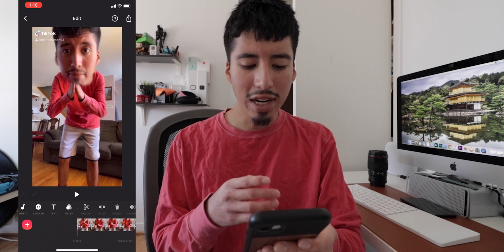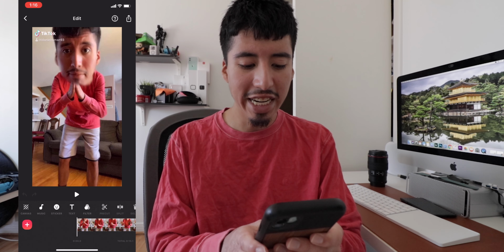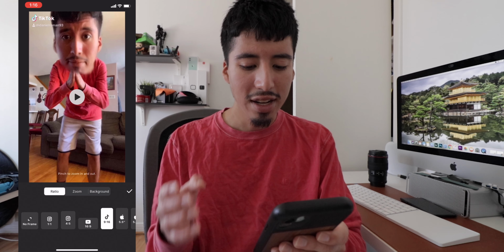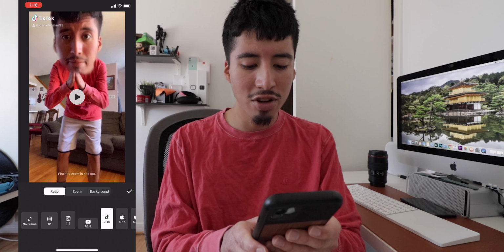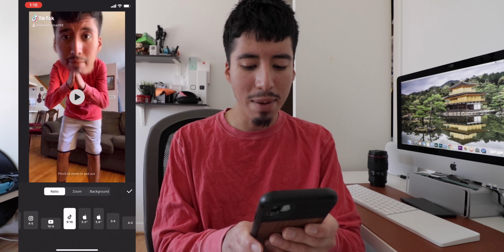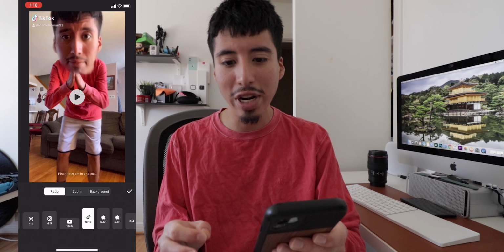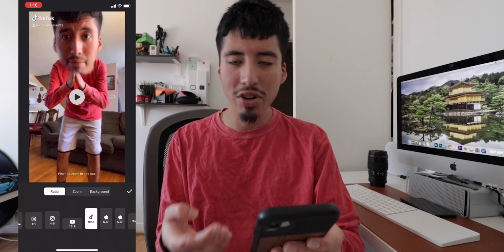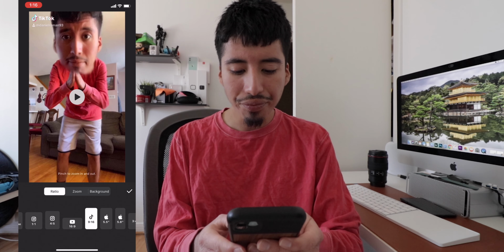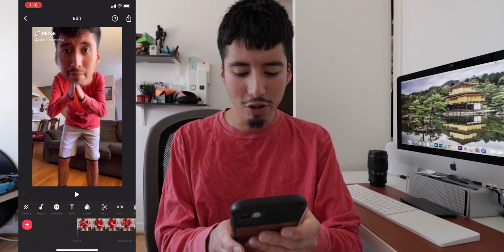And so what I like about this one is that you could quickly change the canvas as well from the beginning. So you could quickly see frames for Instagram, for YouTube, for Apple. It has different types of ratios that you could change it to. Of course, I leave it to default for TikTok. And so yeah, you could quickly change it here.